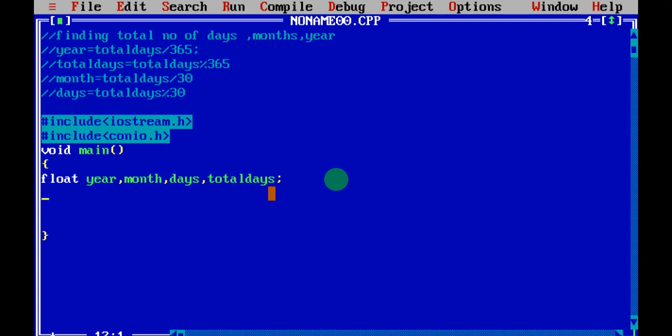So these are the different variables that are required in a program. Next, CLRSCR will clear the output screen. Now we need to input the values, that is, total days you need to input. So for that, first you are going to write a cout statement.